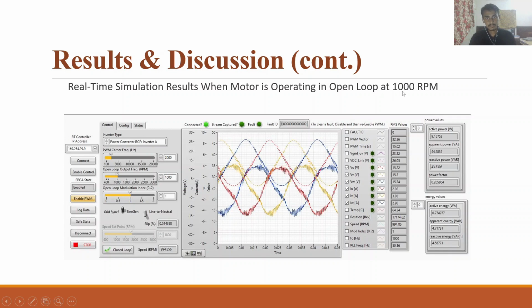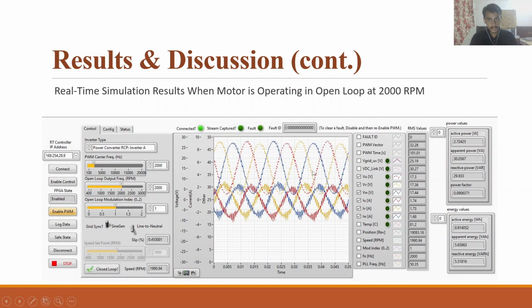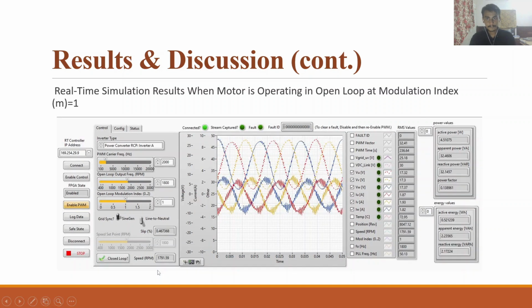Now we have taken an open loop circuit with the RPM set to 1000. At 1000 RPM you are getting 994 RPM. Similarly, the RPM is tested at 1500 RPM. So at 1500 RPM in the open loop system you are getting 1493 RPM. And for 2000 RPM you are still not getting the actual RPM in the open loop circuit; you are getting 1990 RPM.